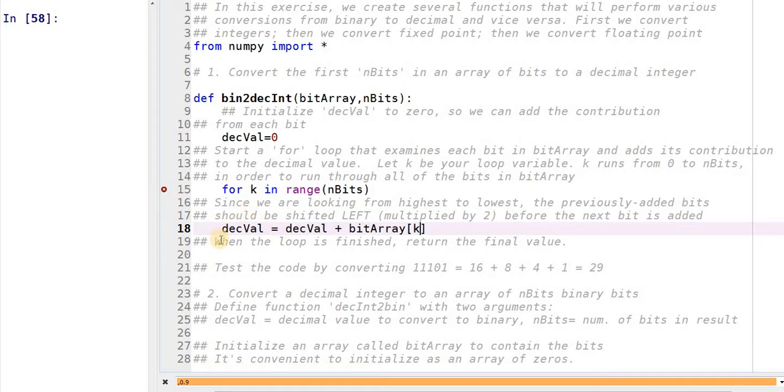All right, now, notice what it says here. It says the previously added bits should be shifted left, multiplied by 2, before the next bit is added. So I'm adding to decval the contribution from each bit, but every time I go to a new bit, I need to multiply my previous contribution by 2 because I'm shifting left. So I can do decval times 2. Of course, I could do 2 times decval. It's the same thing.